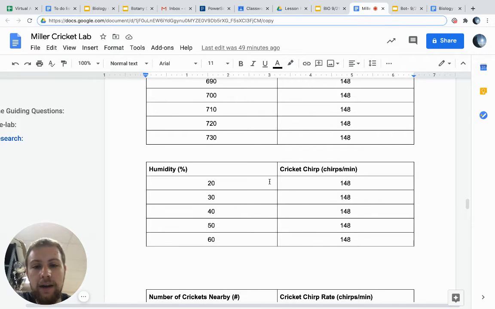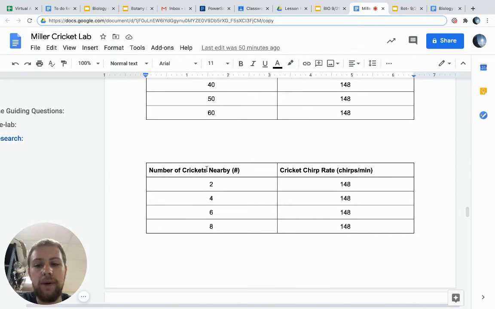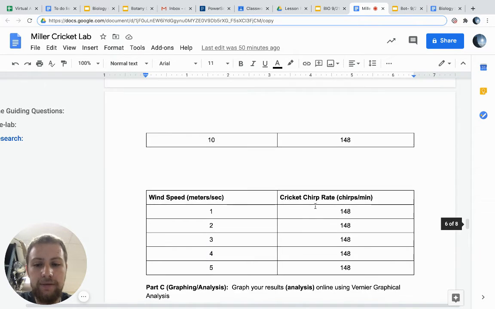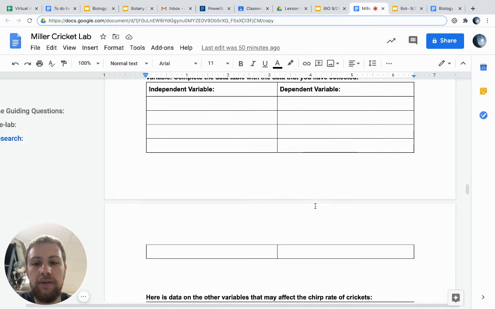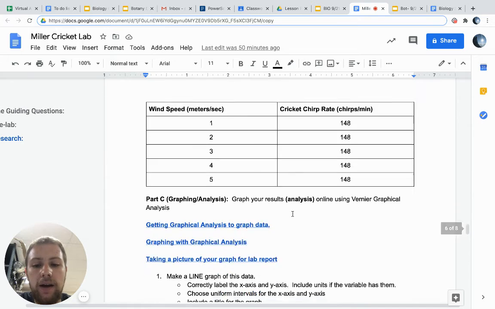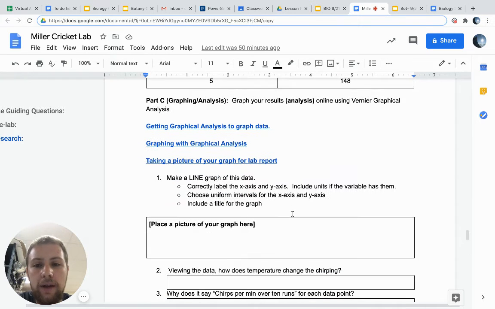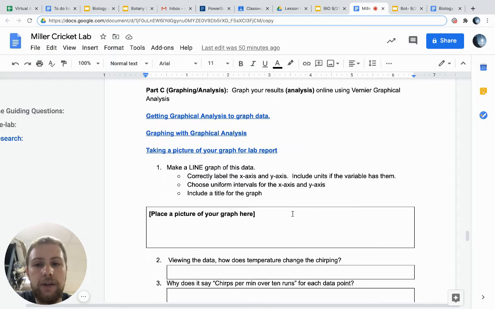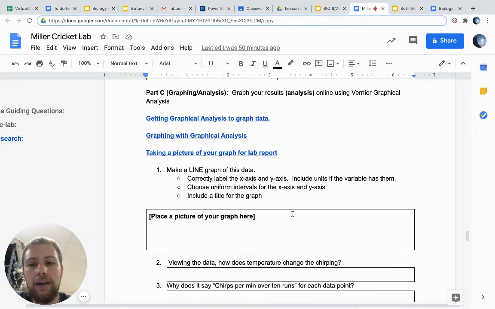A lot of this data has been given to you. Any of our independent variables that didn't cause a change in cricket chirp rate were given to you. So there is one of them that we're going to focus on mainly, one independent variable. And then on Wednesday, there will be another video sent out. I realize this is kind of our virtual day, but I would like you to go ahead and complete part C on Wednesday. And I'll try to make sure those explanation videos for each day are out in advance.